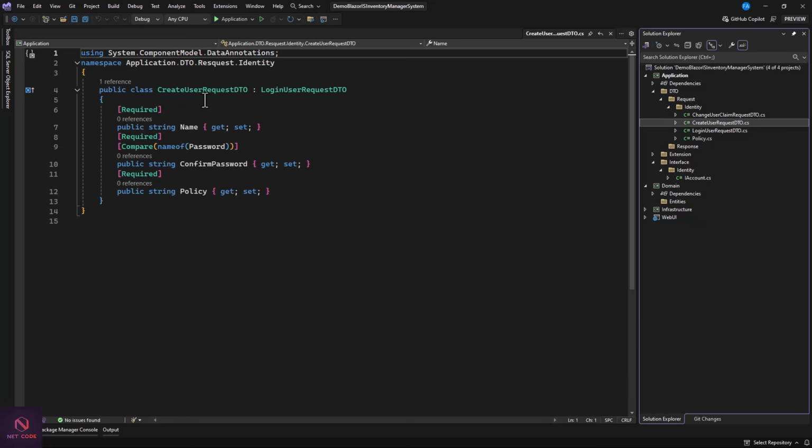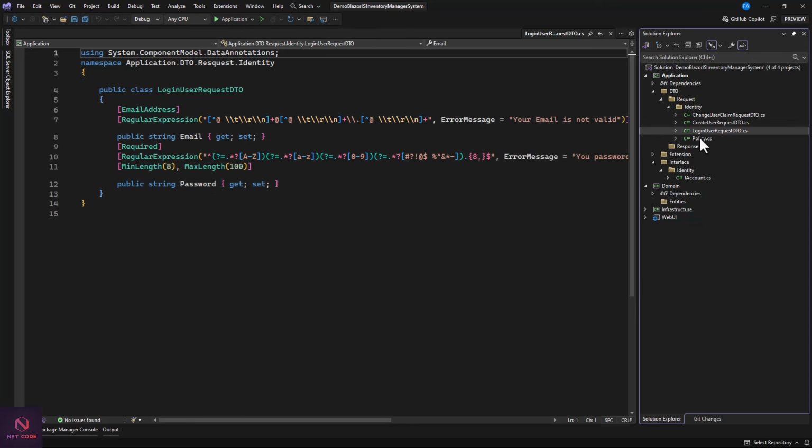So inheritance allows you to inherit or use properties from another class, and that's fantastic. So you can actually do that. And we have that. So these are the packages. These are the classes or the DTOs that we need.